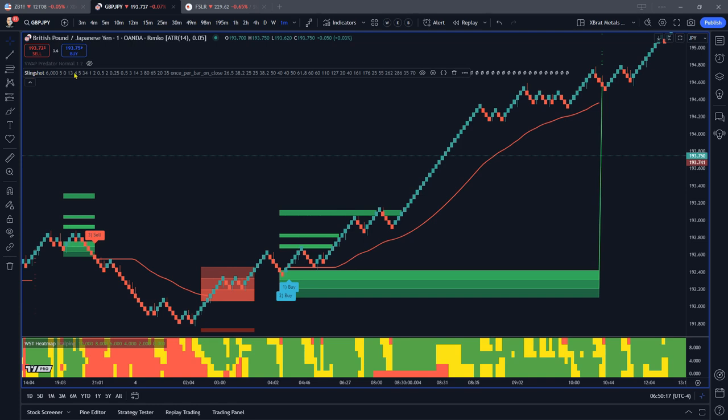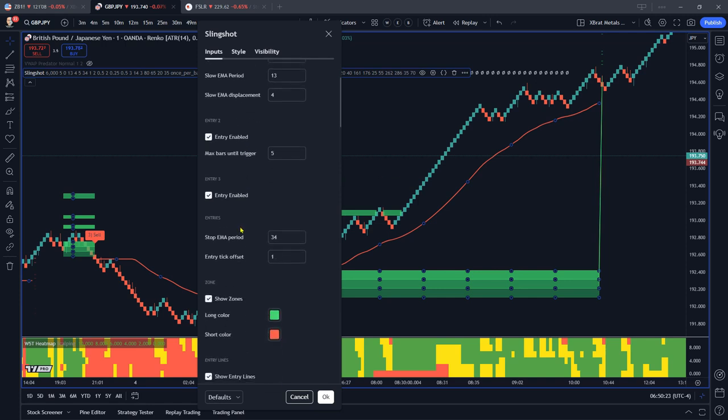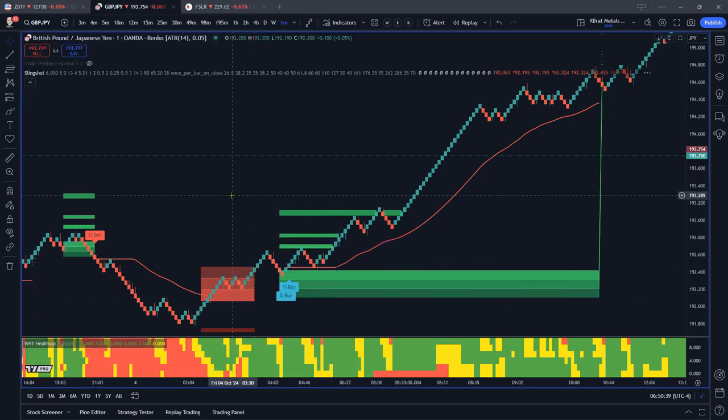Currently, if I go into the slingshot settings, we can see there's quite a bit in here, but the main thing is the stop EMA is set at 34 right now. One thing you're going to have to back test is the instrument that you're trading on and how it performs over time. So if I change that down to 21 now and let that work it out, we're going to have a lot more aggressive trailing stop there.